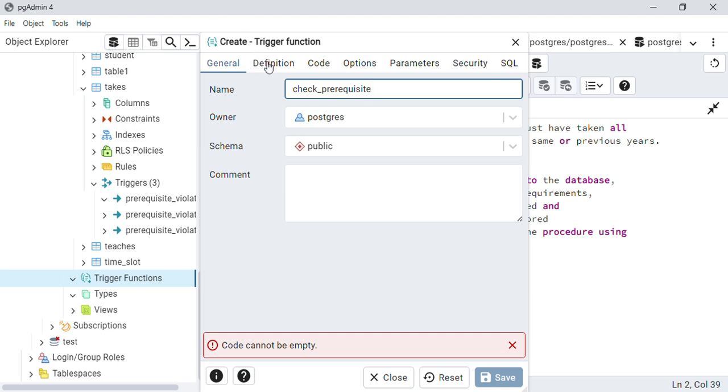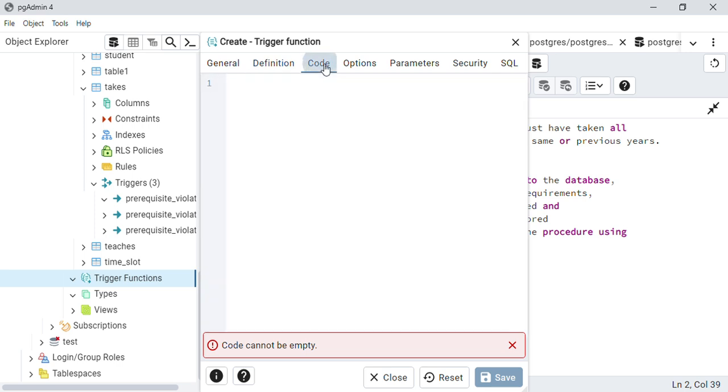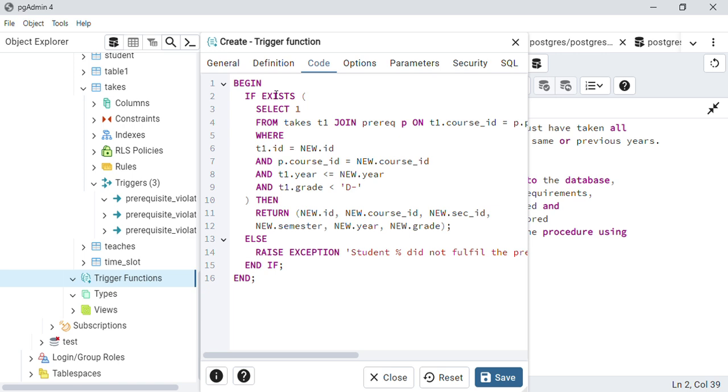Then we click on definition. So owner is Postgres, schema is public. Click on definition. It's automatically selecting return type trigger. Language is PL/pgSQL. Let it be. Let's click on code. So in the code, we will write the code like this.